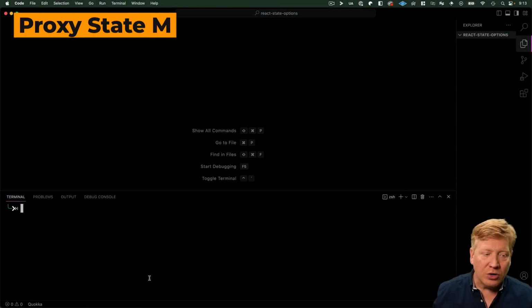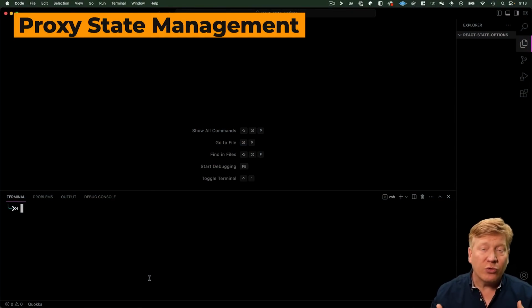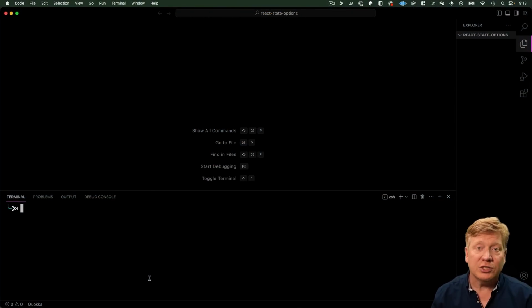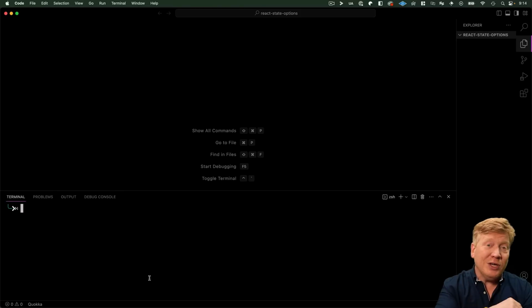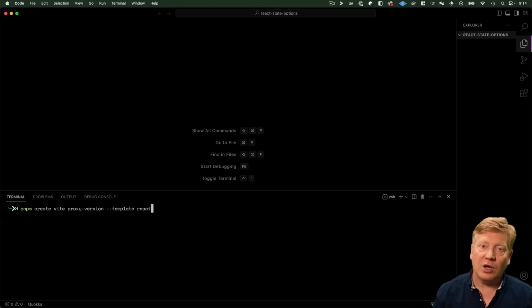I'm over here in my VS Code, I got my terminal open, and we're going to build three different versions of this application to show the three different methodologies for this state management. All of this code is available to you on GitHub for free, as always. There's a link to that in the description right down below. Let's start off with our proxy version.